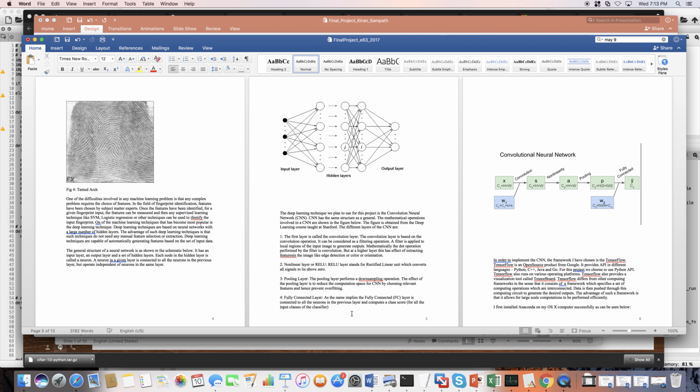The fourth kind of layer is called a fully connected layer, and as the name implies, the fully connected layer is connected to all the neurons in the previous layer, and it computes a class score for all the input classes that are relevant for that particular classifier.